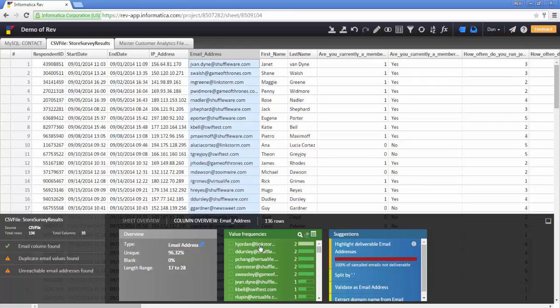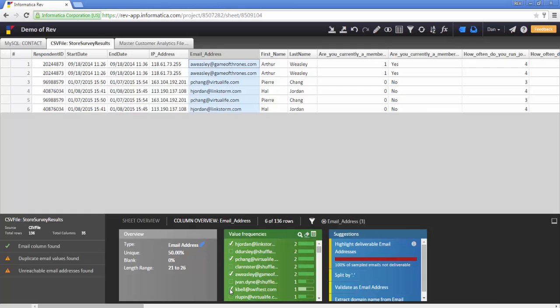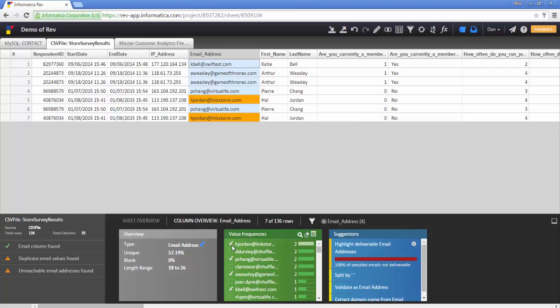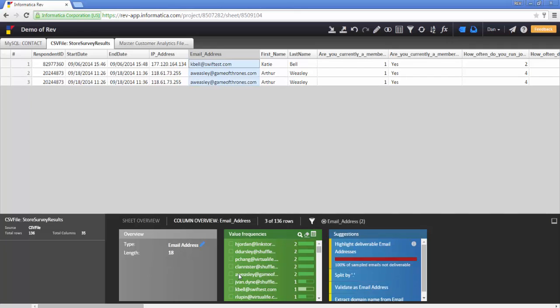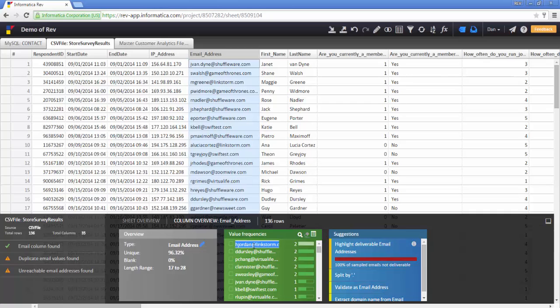So if I was looking for a specific email address and I knew what that was, I could go in here, type it in, and look for that email address. Furthermore, I can quickly select values that I want to filter down to just see those values. And within the values themselves, I can change them. Maybe I know that hjordan@linkstorm.com should really be h-jordan@linkstorm.com. I can go in there and very quickly and easily change that information.